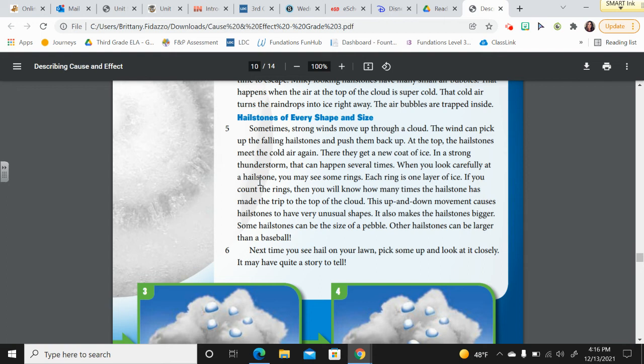When you look carefully at a hailstone, you may see some rings. Each ring is one layer of ice. If you count the rings, then you will know how many times the hailstone has made the trip to the top of the cloud. This up and down movement causes hailstones to have very unusual shapes. It also makes the hailstones bigger.